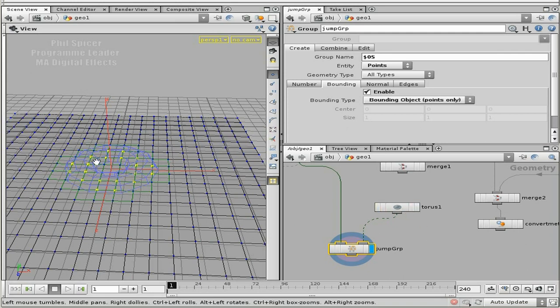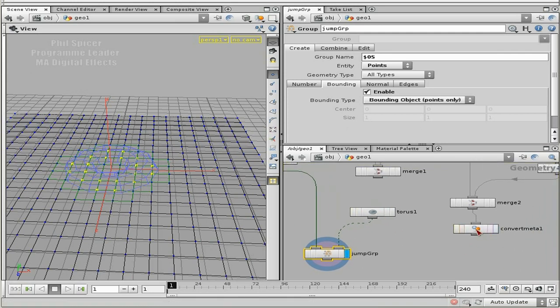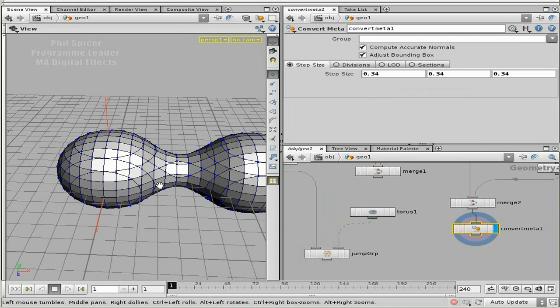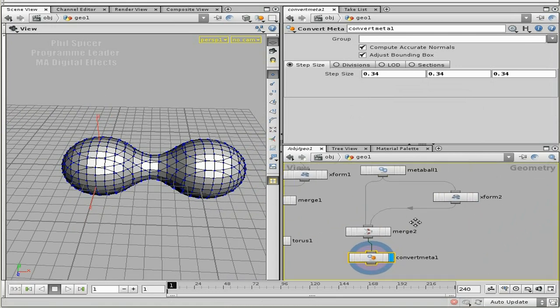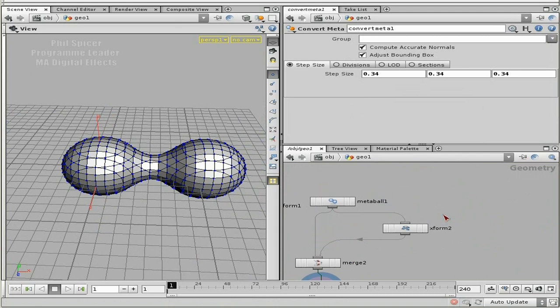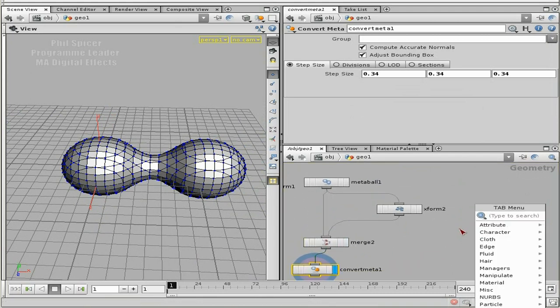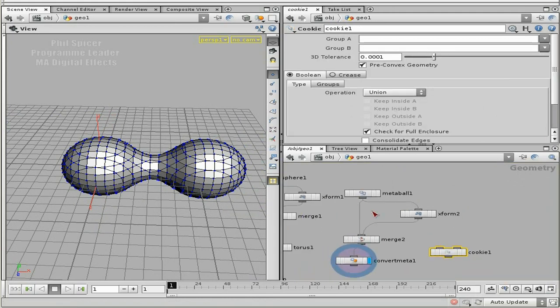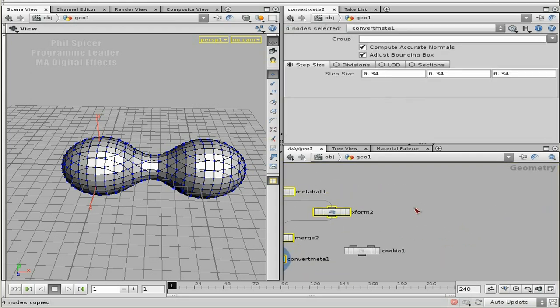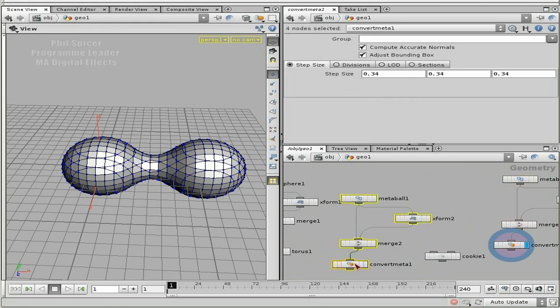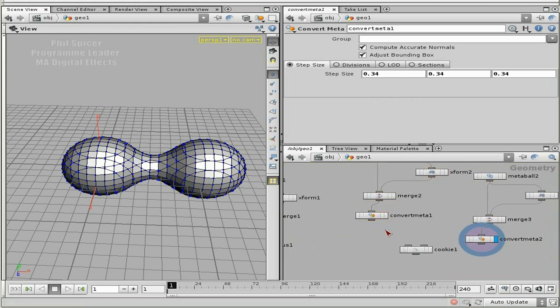So I need this kind of torus selection. In order to do that with the metaballs selection, what I could do, for instance, is say we've got this pattern, then I can use a cookie operation. Just as a quick example, I'll get this network and duplicate it, and I'll put this one in there and this one in there.